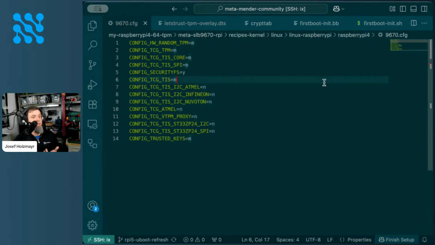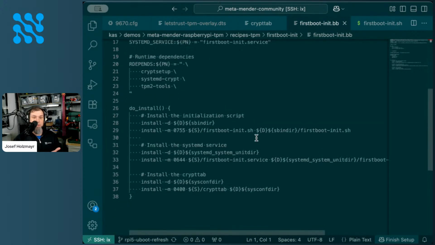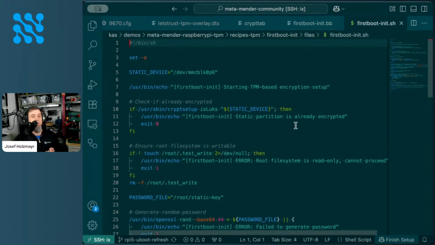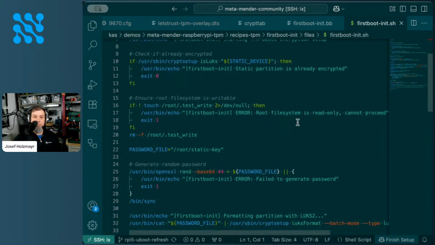Already told you we need a couple of more things, especially the first encryption. This is not what I actually wanted. I wanted that one. So I happen to know that the persistent partition will be MMC BLK 0 partition 6. This is statically defined here for ease of demonstration.